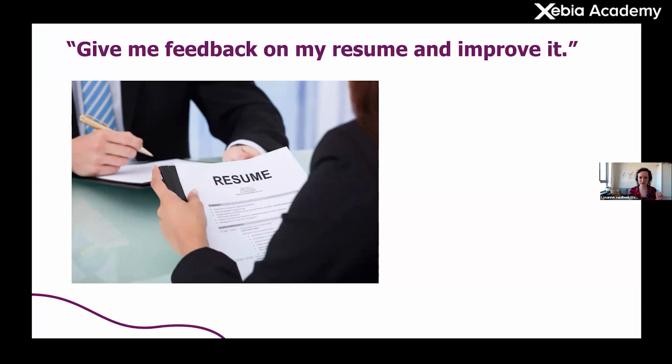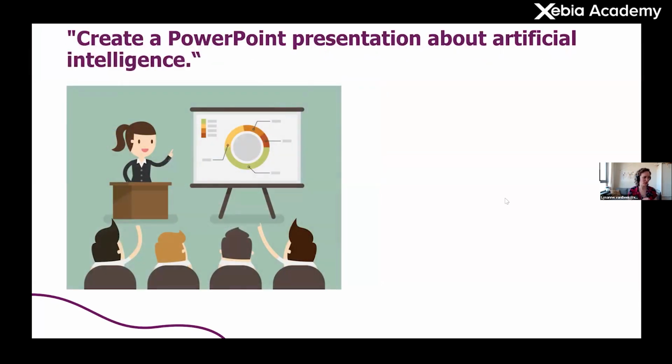Yeah, okay, really good. Then one other example prompt that could do with some improvements. Create a PowerPoint presentation about artificial intelligence. Why is this one not that great yet?